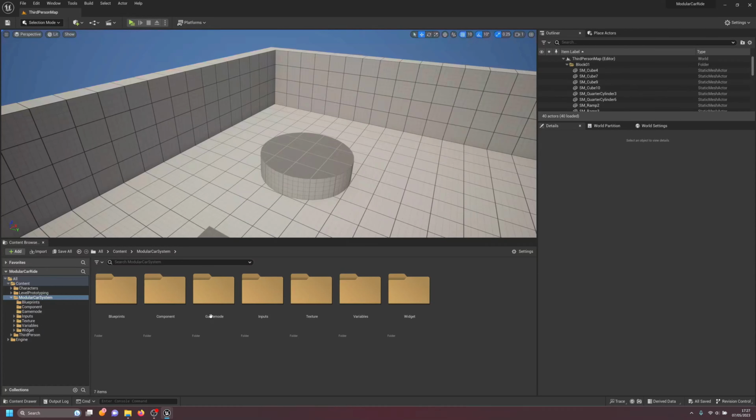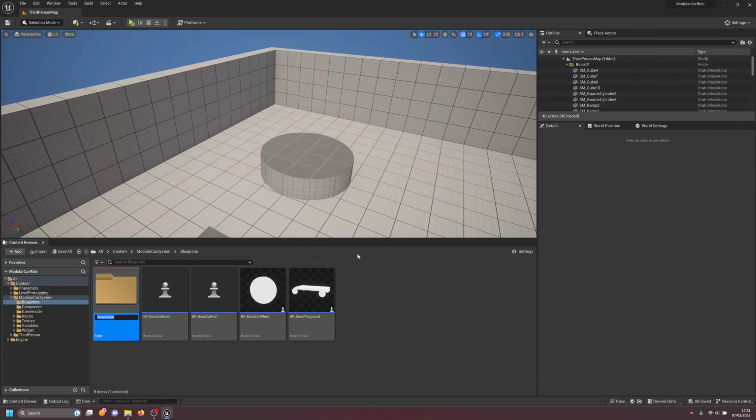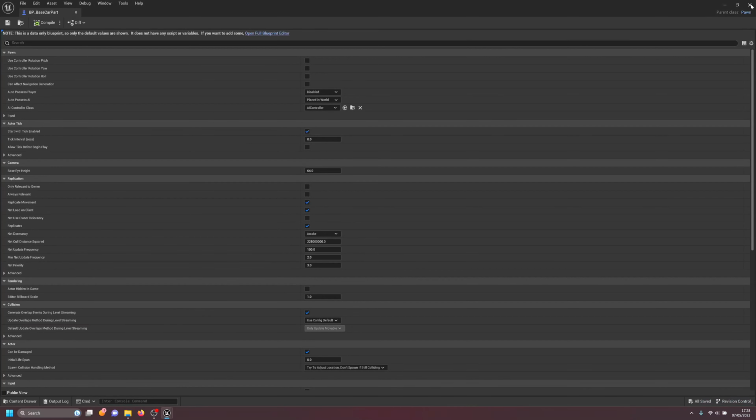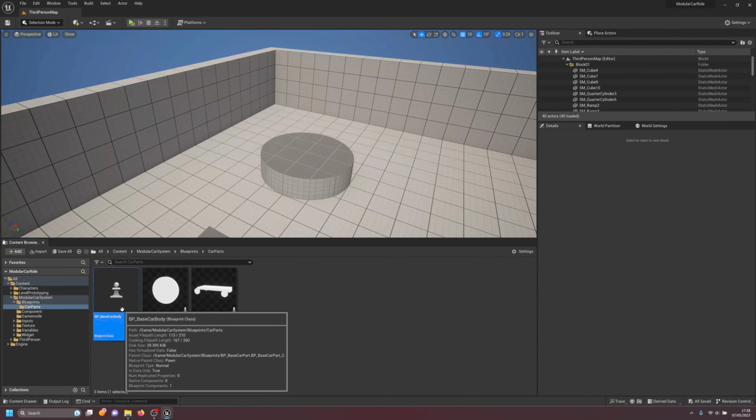So first thing I want to do is go to blueprints. I have here the BP base car, the base car playground, the car wheel and things like that. So I'm going to create children of this class. Let's create a child class and call this BP base car body. Let me just create a folder called car parts. Let's move all that stuff here so we know that this is only the parent, we don't have to touch it. And then in here we got everything else, where we got the car body.